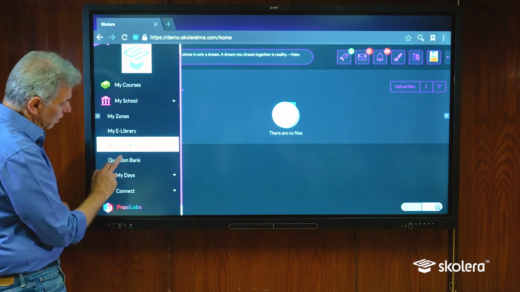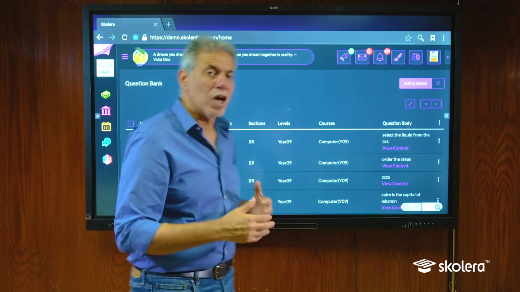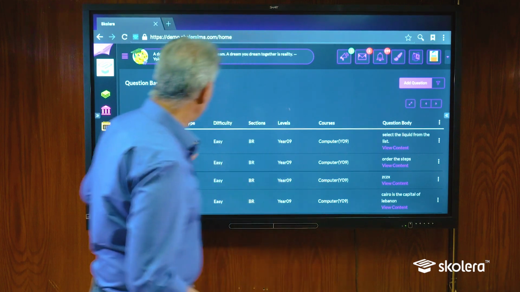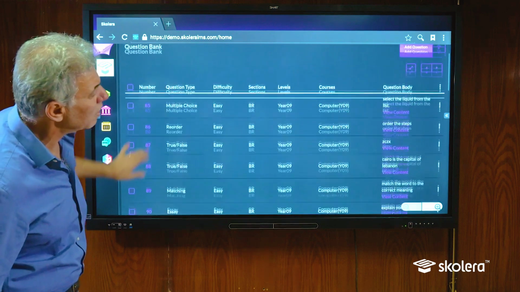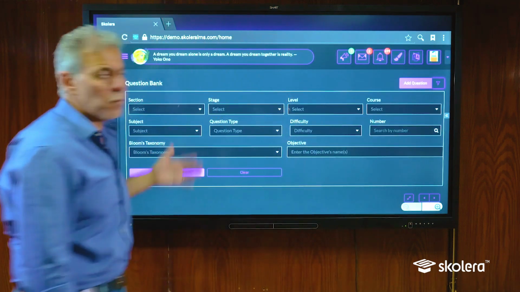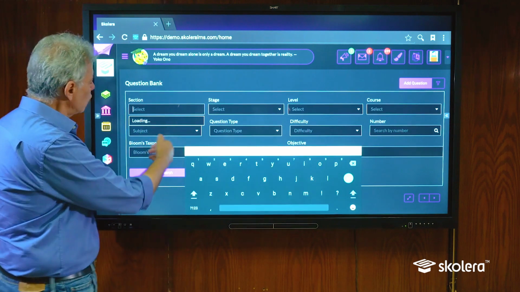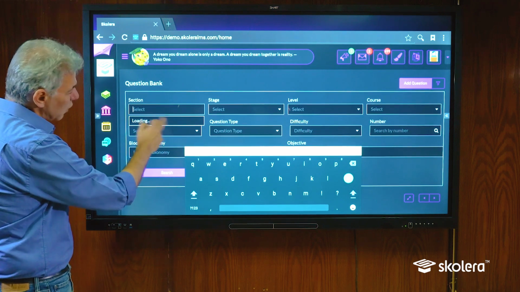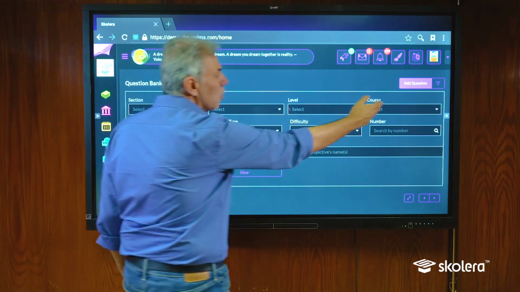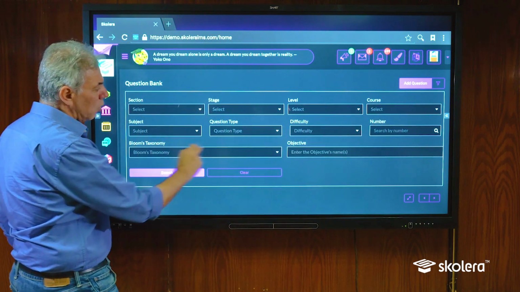Question bank is another major part. You can contribute directly by adding questions into the question bank. First of all, once you see the question bank right there, you can open the filter and filter the questions in the question bank based on your requirements. The section, you want questions related to which section? Only sections that you belong to will appear here. Stages, levels, courses. Also the main subjects, core subjects that you belong to.